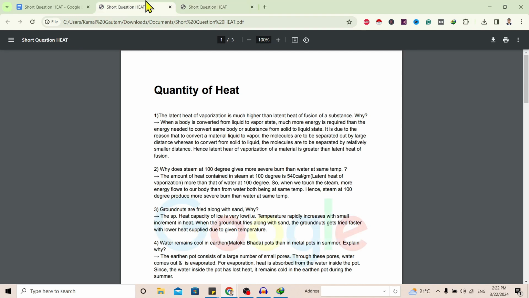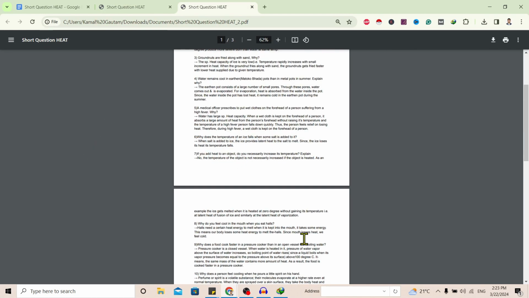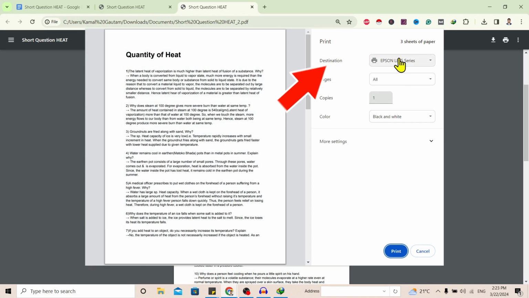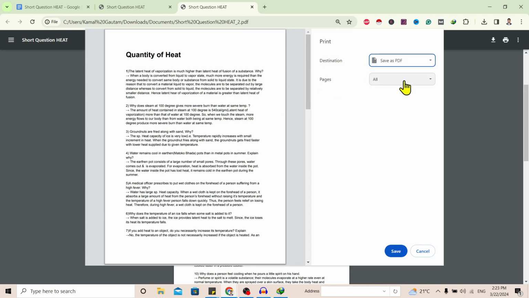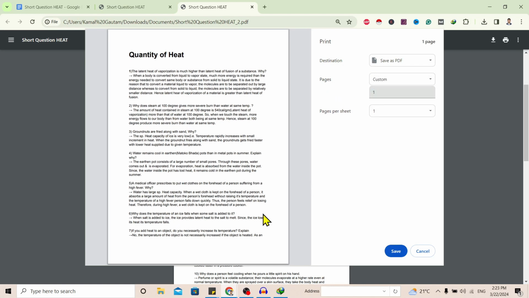Now, on this which has no watermark on first page, just press Ctrl and P. And over here, you'll find this destination. Change it to Save as PDF. Over here, on the pages, go to Custom. Only choose page number 1 and you can see here is page number 1 and then save.